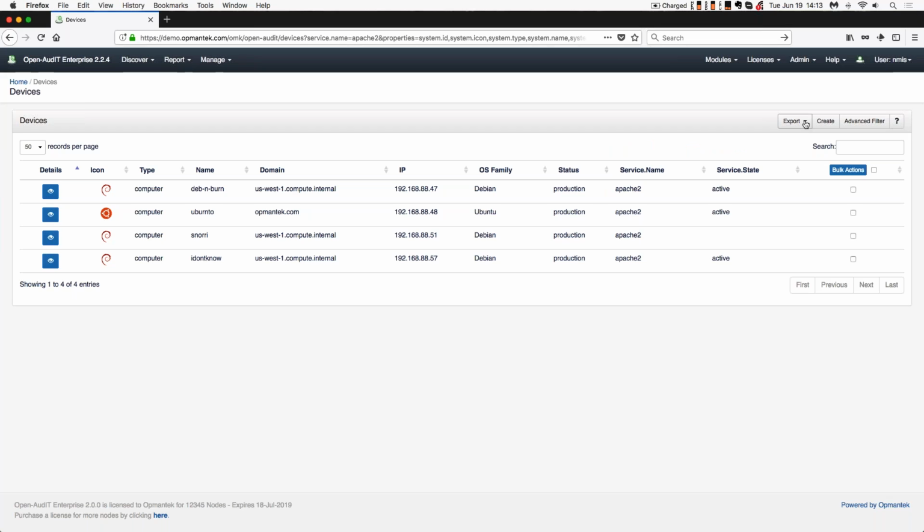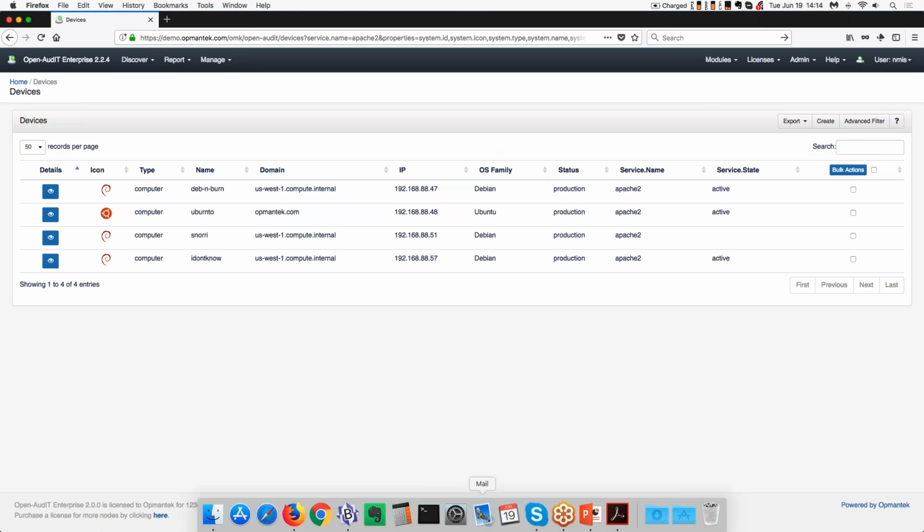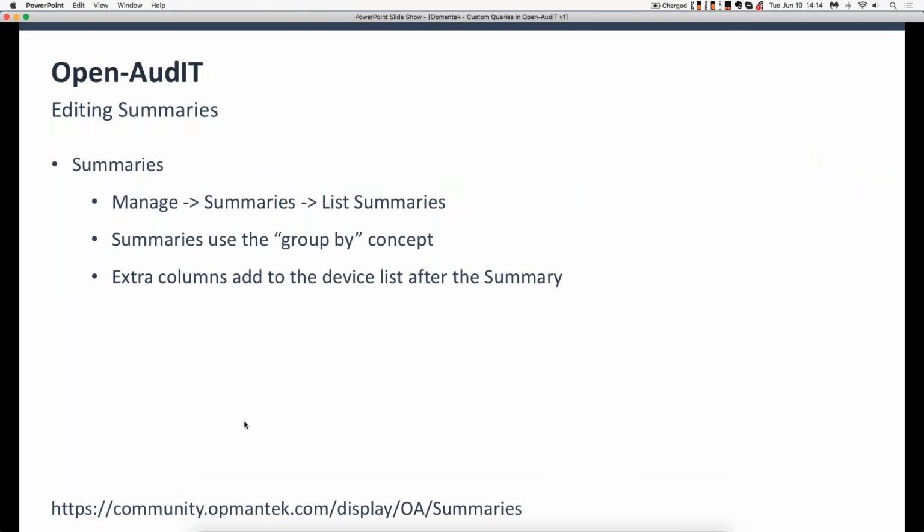And once more, summaries, just like queries, I can export these. I can send this out as a CSV, a JSON file, an HTML table, or as an XML file. So I'm showing this to you to give you just a concept of what a summary is and how they differ from queries. Today, we're going to be focusing primarily on queries themselves.